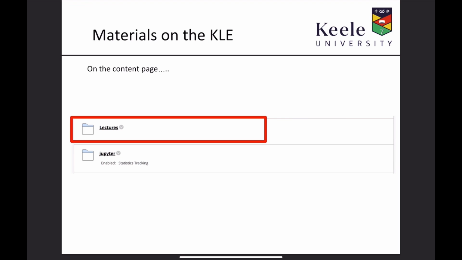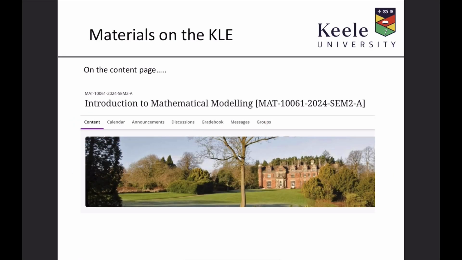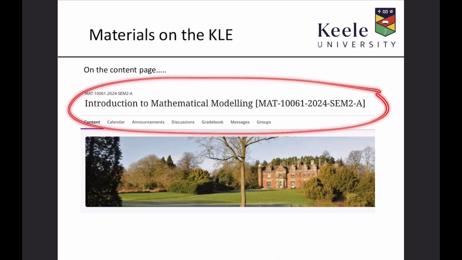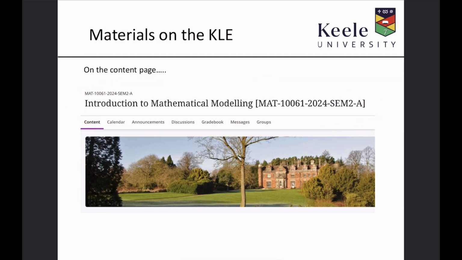Now, the materials on the KLE, we've got the lectures stored in the lectures folder. All right, so just a quick word about the materials on the KLE. So hopefully you're able to navigate to this page within the KLE. So this is your module page for Mat-10061. So this is in fact the content page, the top of it, what I'm showing you.